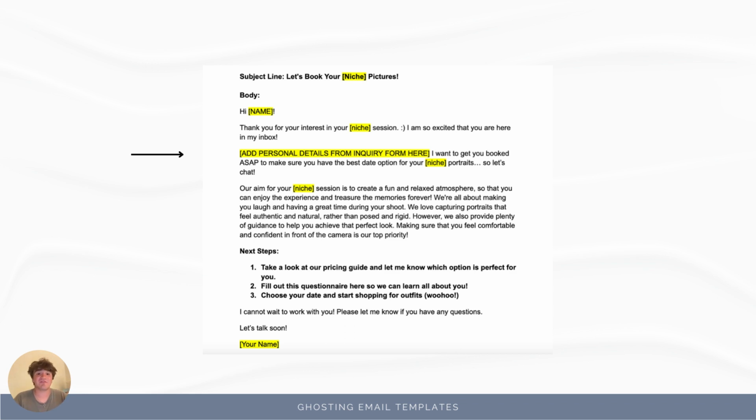Then I want to make sure that I'm adding personal details into this email template. I want them to feel special right away, and I want to make sure again that my email is standing out. So add in any personal details that you can from your inquiry form. So anything that they might share, or anything that you find on their Instagram or from anywhere online, you can add these personal details to this reply.